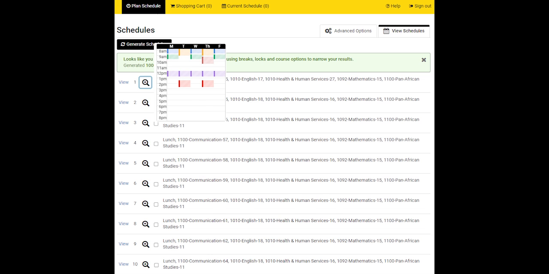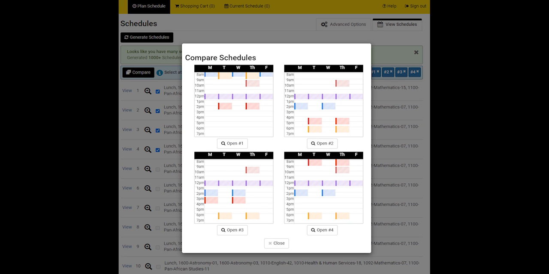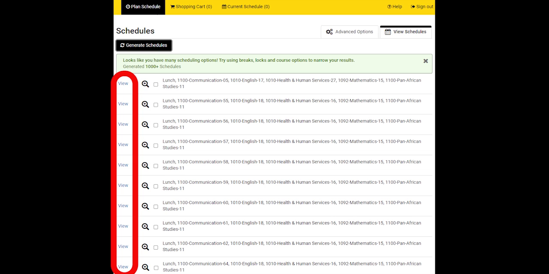As you find schedules you like, you can select them to do a side-by-side comparison. The comparison gives you a quick visual of what each schedule looks like. If you would like to see the details, click the Open button. You can also select View next to a schedule on the main screen.